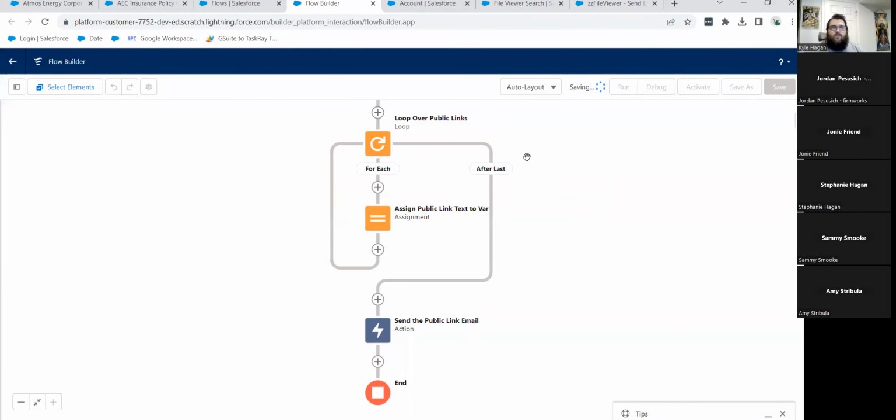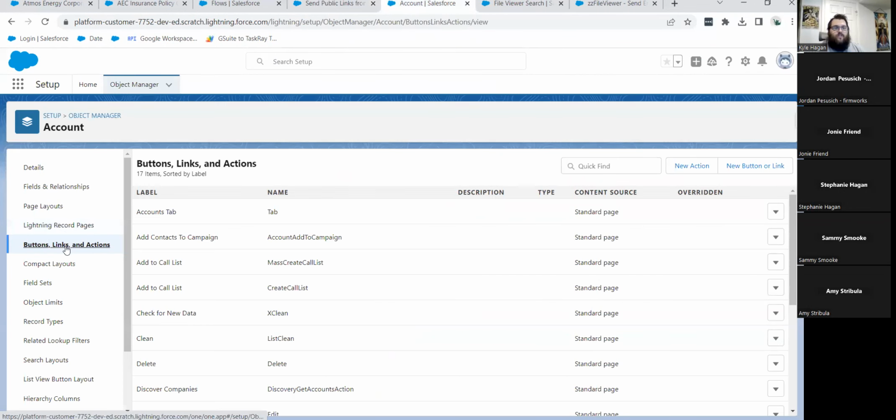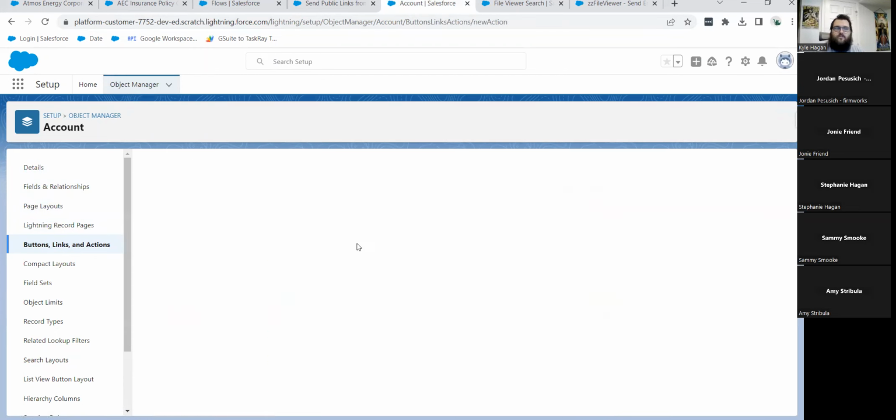The final step is going to be to go to the account and actually create the action. So I'm on the account object manager setup page. I'm going to click buttons, links, and actions, and I'm going to click new action.